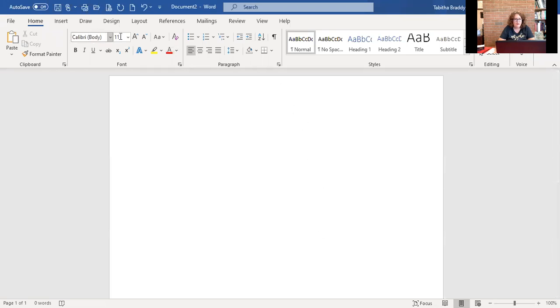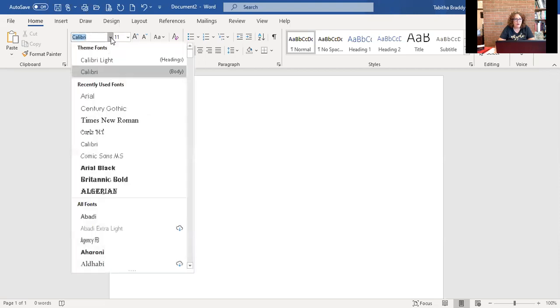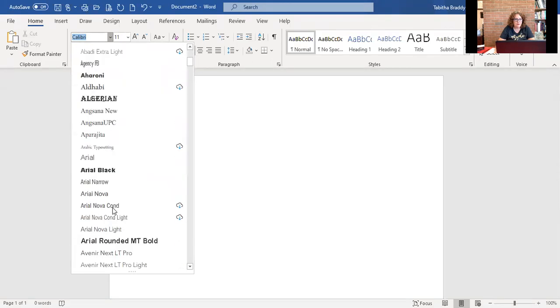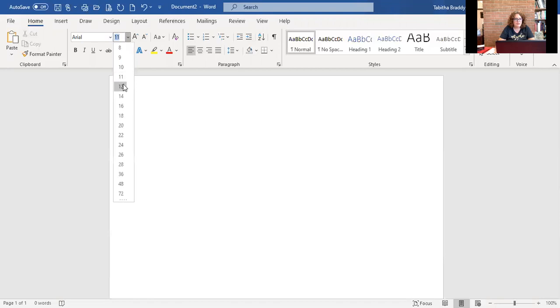All right. And then I'm going to come over here to my font. Remember in the instructions, I asked for Arial. So we're going to come here. Mine's under my recently used fonts, but you can also look down here and you can find it, Arial, and then change the size to 12.